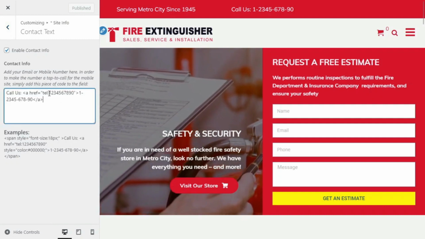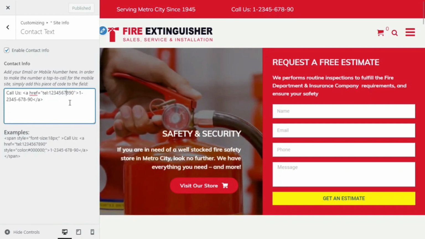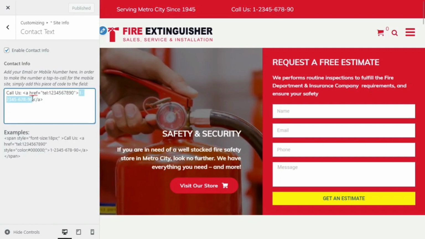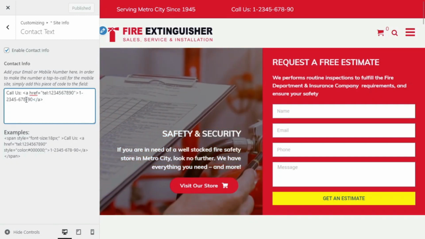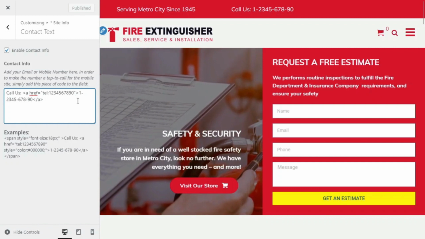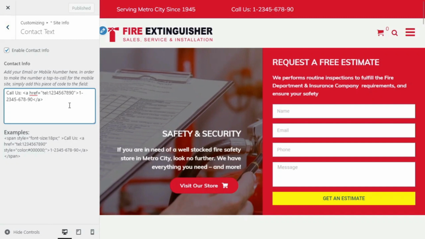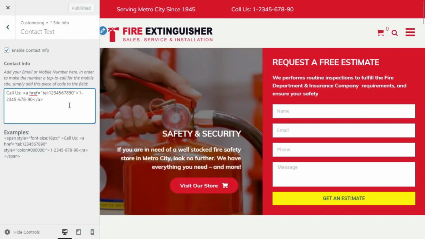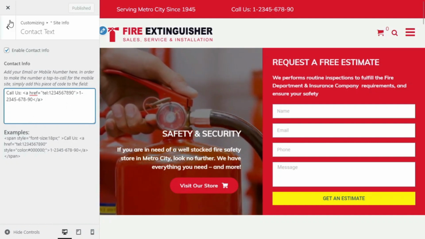Here you see the phone number does not have any space or any characters between the numbers, and here you can have spaces or the characters between the numbers, and it is essential to have a tactical phone number. So whenever someone click on your phone number, the calling functionality of your device will be initiated.